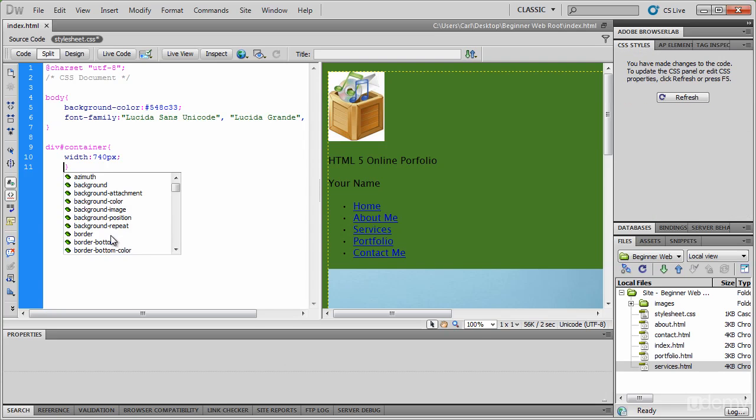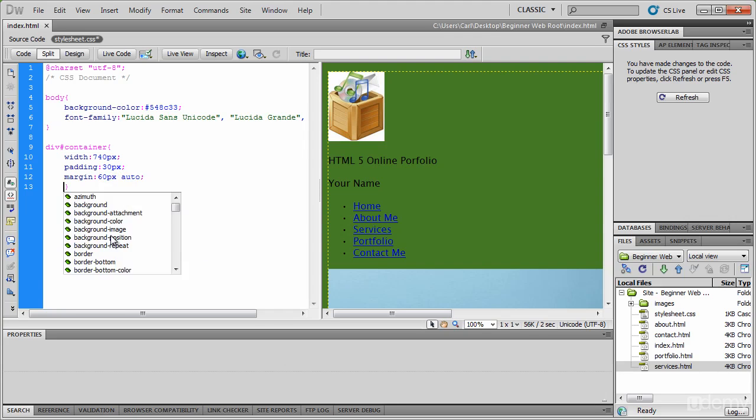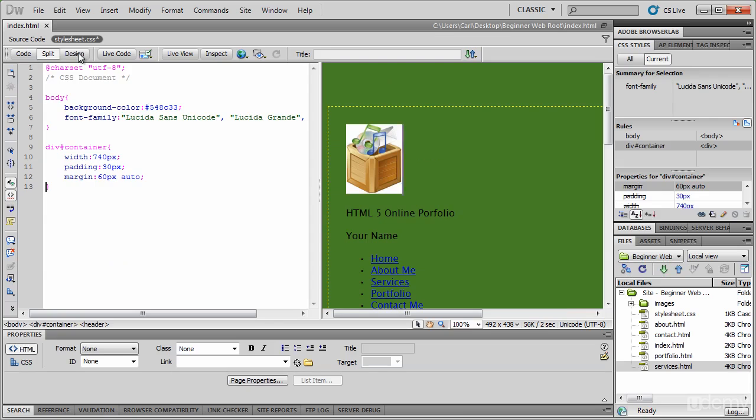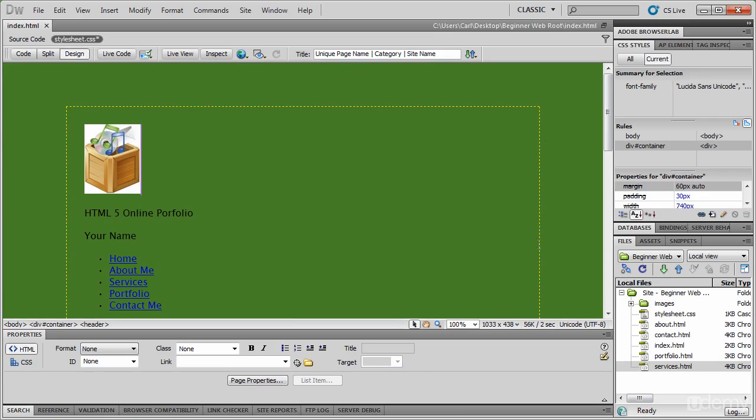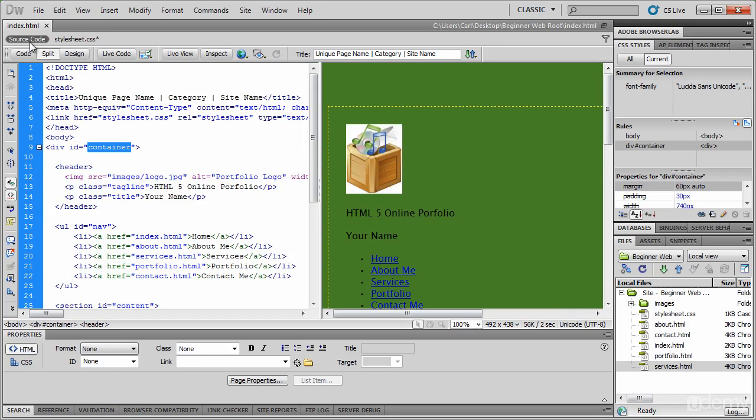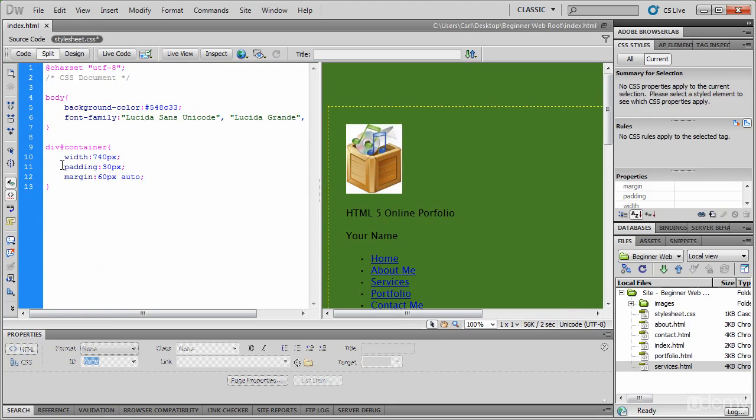Press Enter. And then I'm going to do a padding of 30 pixels, followed by a margin, and then I'm going to do 60 pixels auto. And I'm going to go over that now. So what we've done is we've given it a width. Now the container is the thing in the middle. So if I go to design view, you'll see that now. This is the container, the yellow line. Okay? Then here we did a padding of 30, and that's the space from here to here, the space inside the box. Now we do a margin of 60 auto.